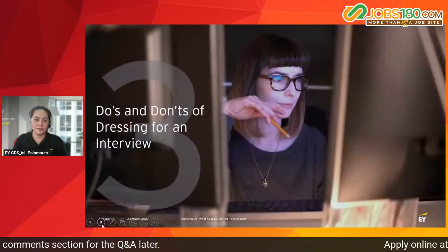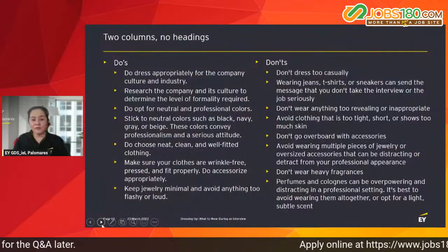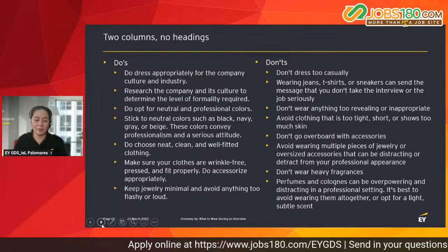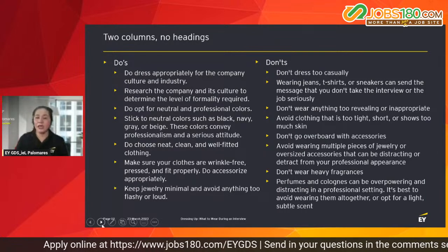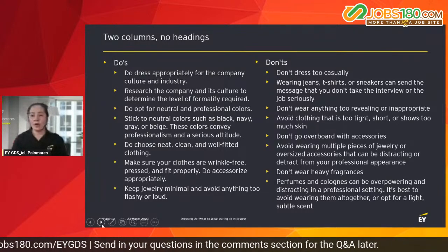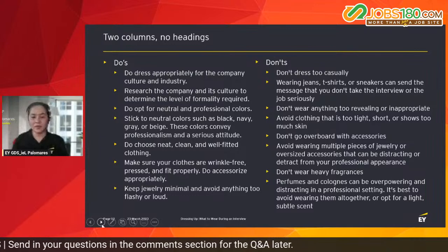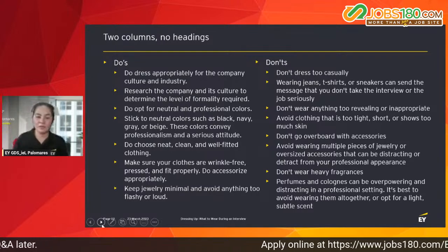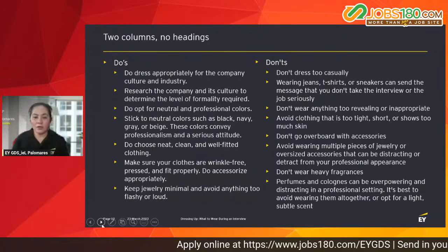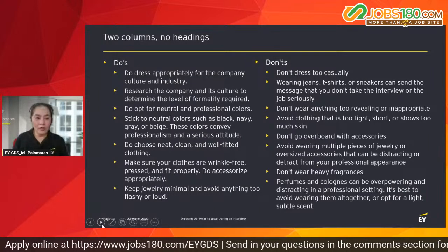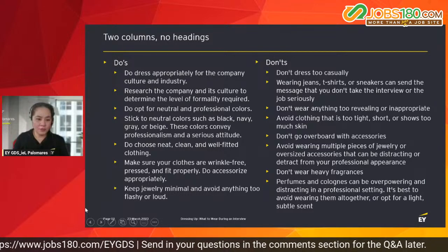Okay, so do's and don'ts of dressing for an interview. Let's start with the do's. Do dress appropriately for the company culture and industry. Of course, if it's not a firm or a bank, and it's more of an advertising or media company that lets you go to work very casually, then do so. Research the company and its culture to determine the level of formality required.